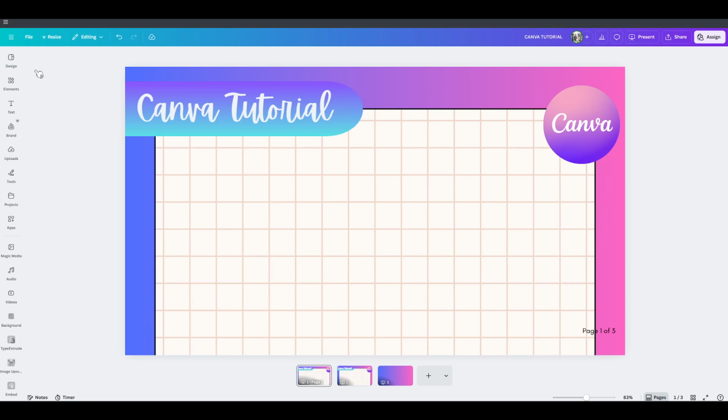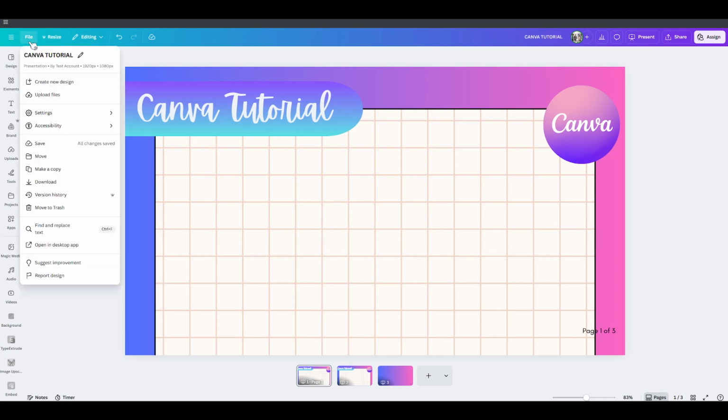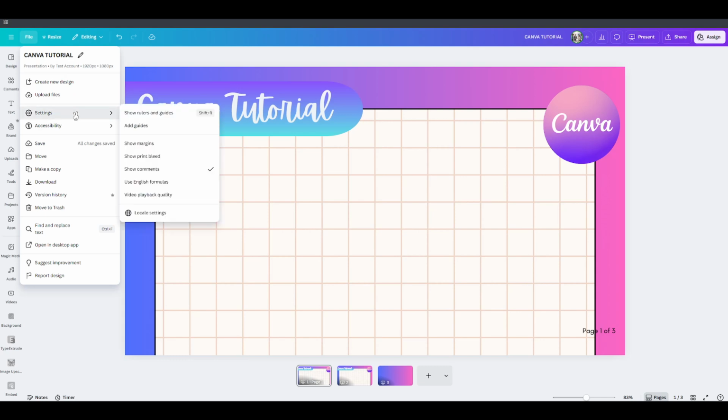Once your design is open, look to the very top left corner of the editor. You'll see a small menu labeled File. Go ahead and click that to open Canva's file options. Inside that file menu, choose Settings. This opens a small panel that controls a few handy editor preferences.